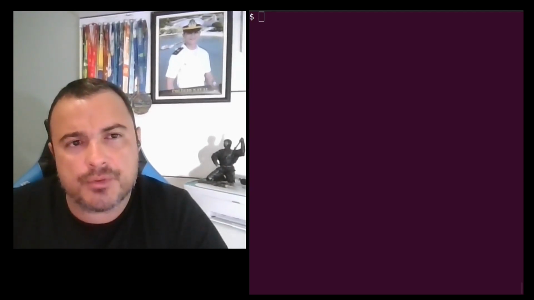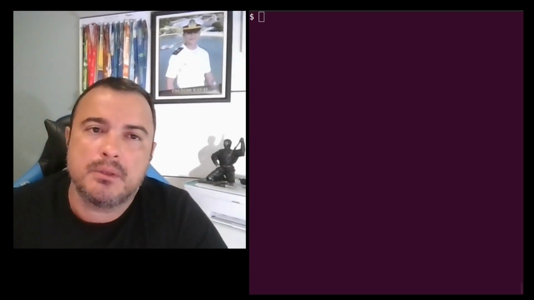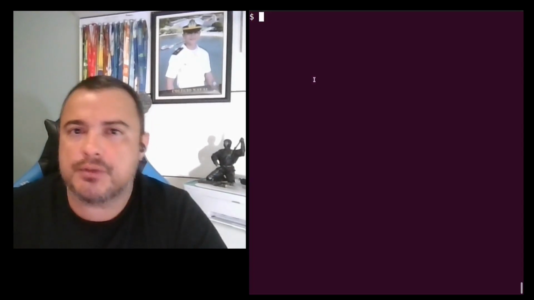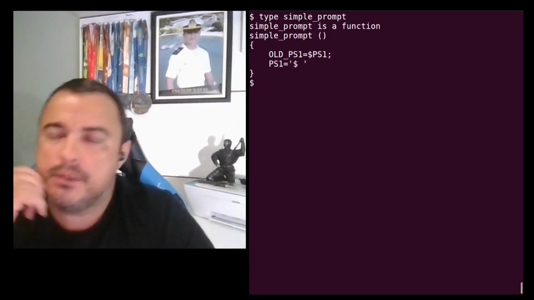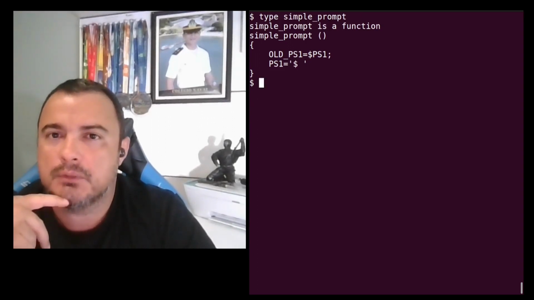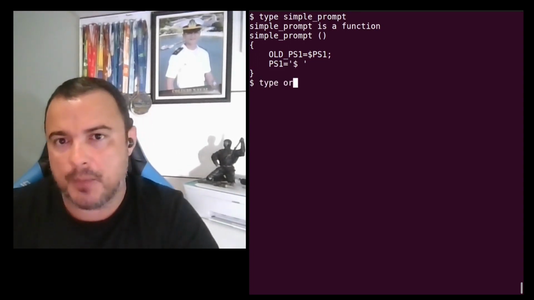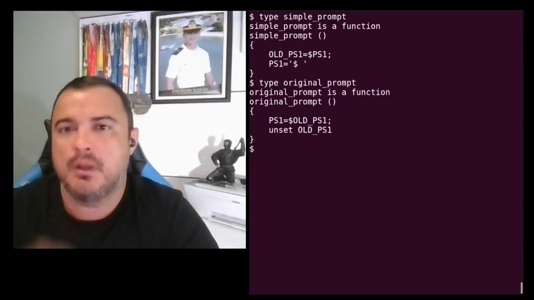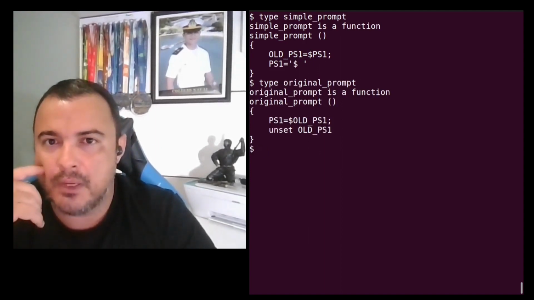We can also use the type command to print the definition of these functions. For example, I can write type simple prompt, and this gives me the definition of the function simple prompt. I can use type original prompt, and again, I have the definition of this function.